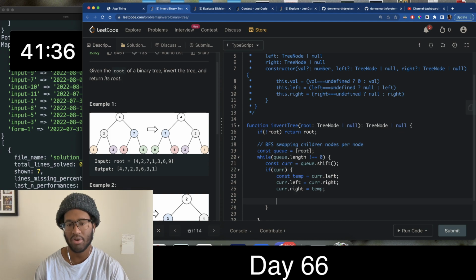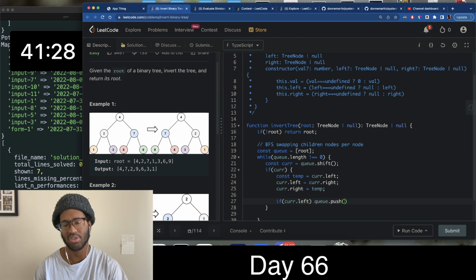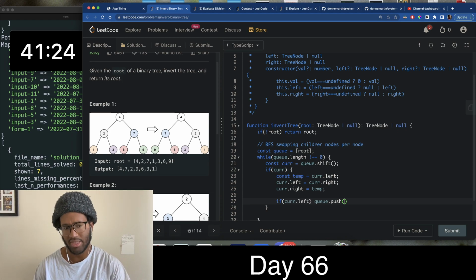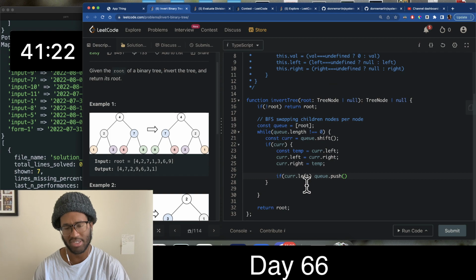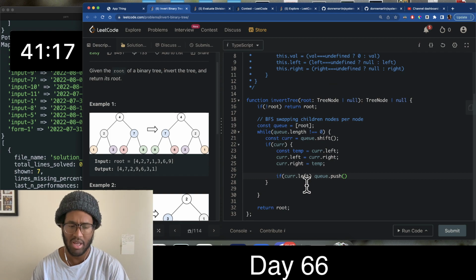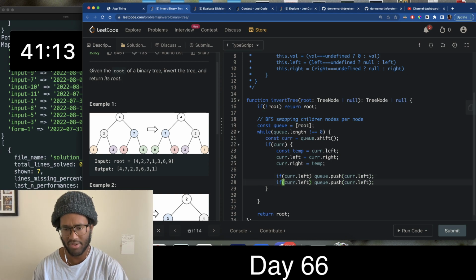From here, if cur.left exists, we're going to want to push it onto the end of the queue. That way, we know that we can process the next child, basically, and then we can swap its children and so on. So then we could push on cur.left. Then from here, we could do cur.right, then push on cur.right.